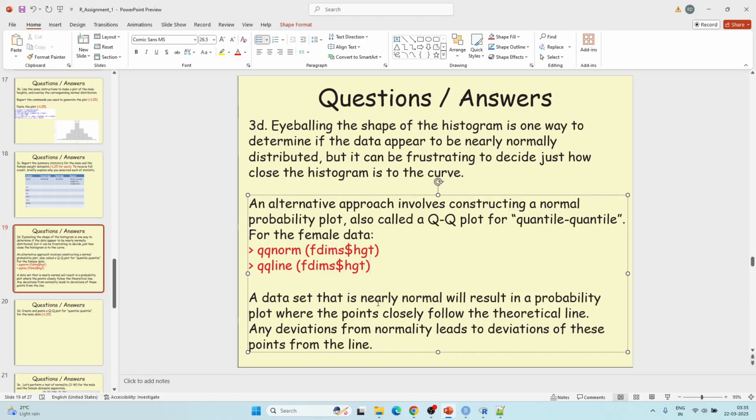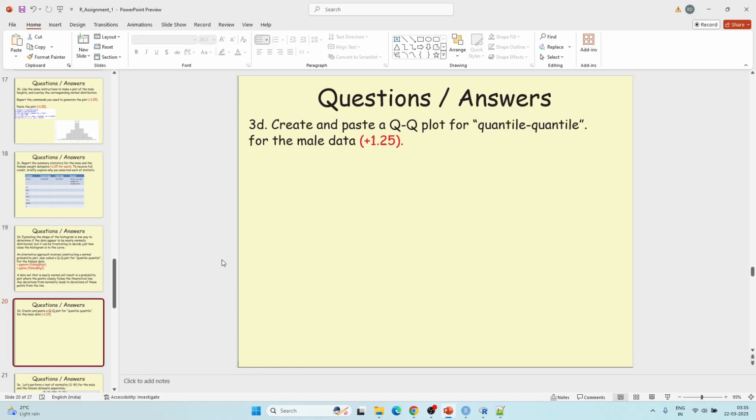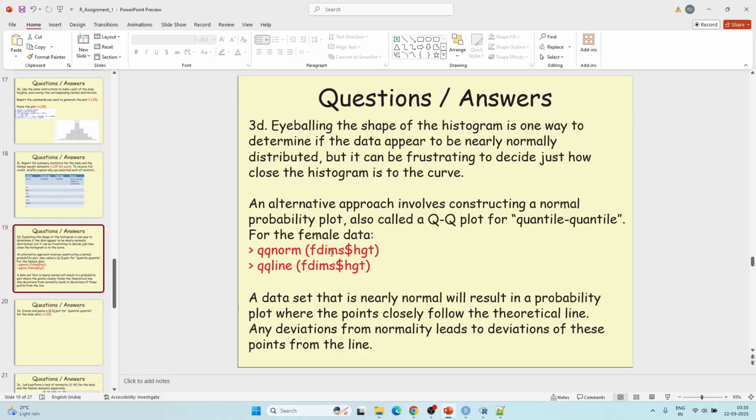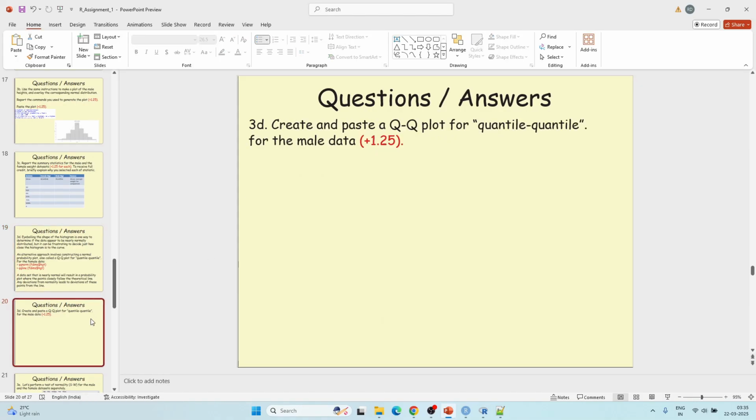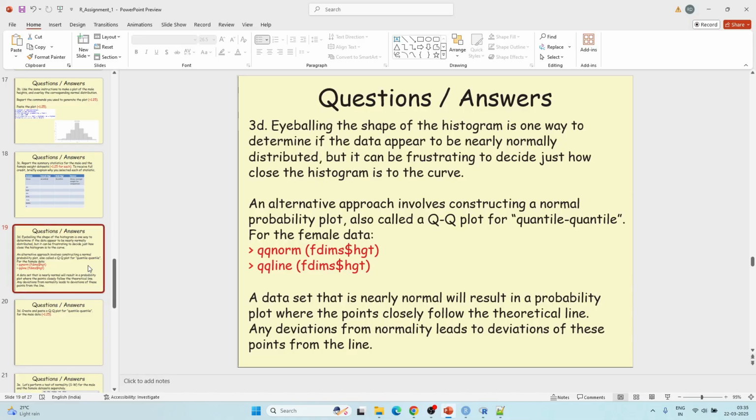A data set that is nearly normal will result in a probability plot where the points closely follow the theoretical line. Any deviations from normality lead to deviations of these points from the line. Next part: create and paste a QQ plot for the quantile for the male data. Here you can see it has been created for the female data, and now we have to create the same for the male data also. So 3C completed. We are now moving to 3D.